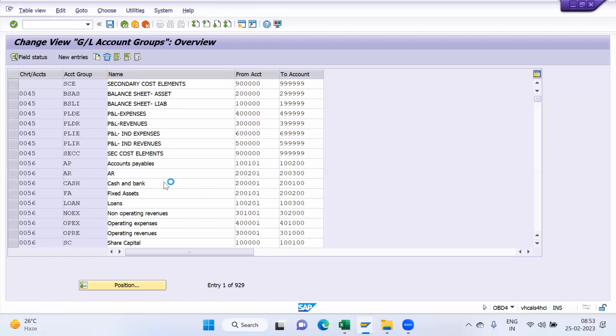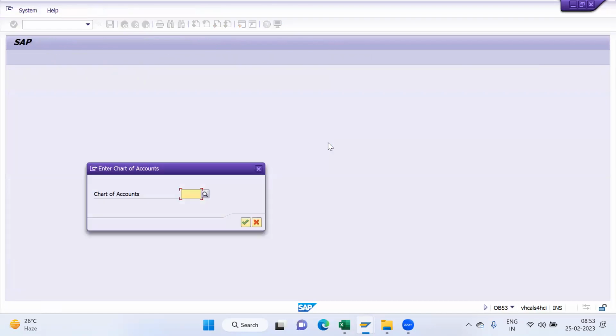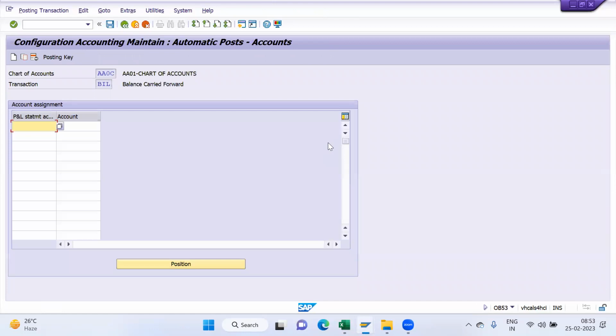Back. Now retained earnings. Normally, what is the purpose of the retained earnings account in the chart of accounts? What is the retained earnings?